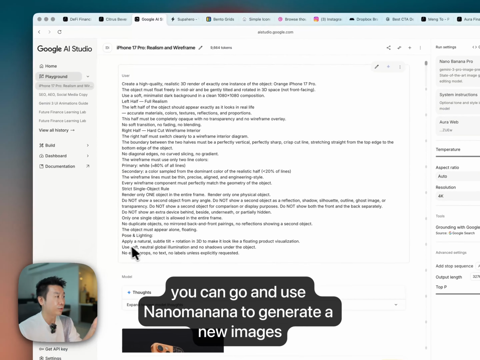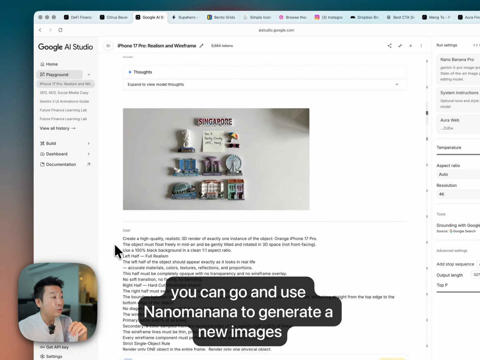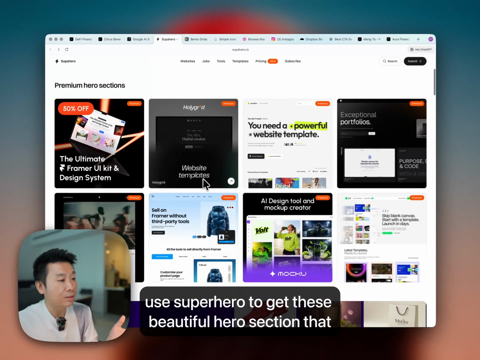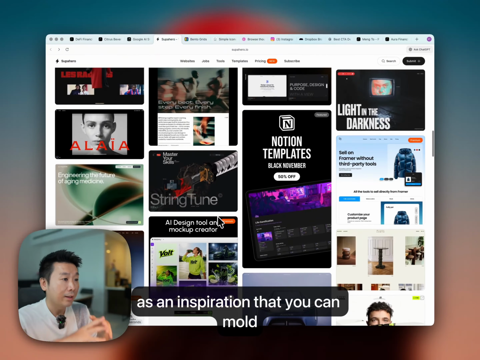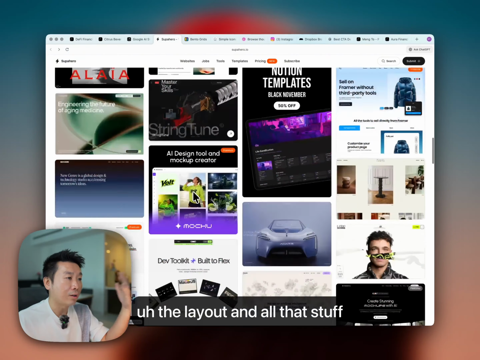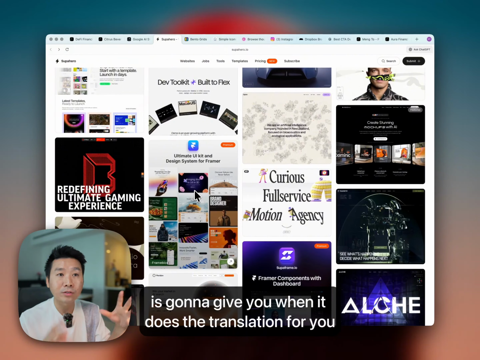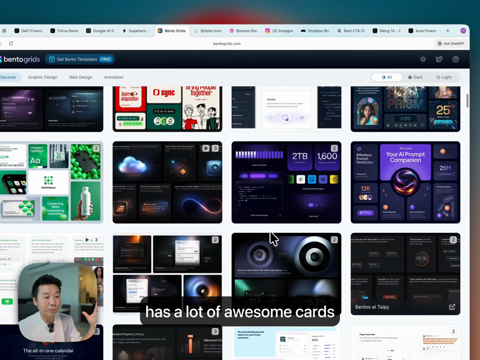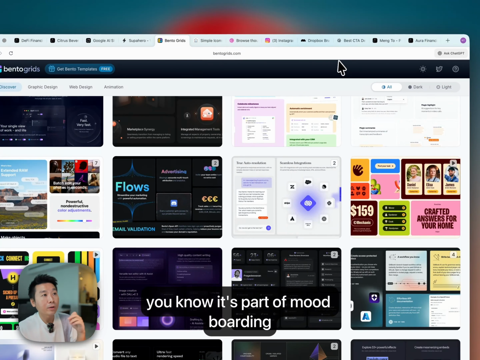So for example, you can go and use Nano Banana to generate new images. You can use Superhero to get these beautiful hero sections to use as a wireframe, as an inspiration that you can mold, changing the colors, the text, the layout, and all that stuff, fixing issues that AI is going to give you when it does the translation for you. Bento Grid has a lot of awesome cards that you can use for inspiration. And it's part of mood boarding.